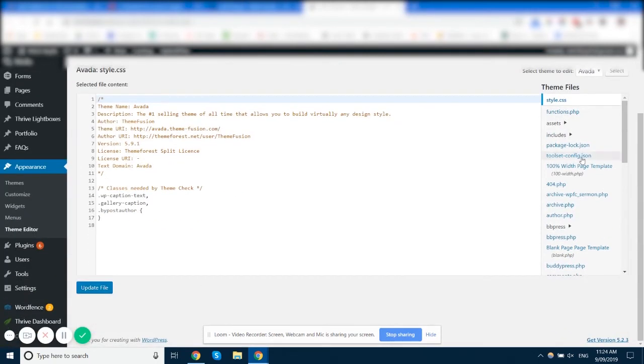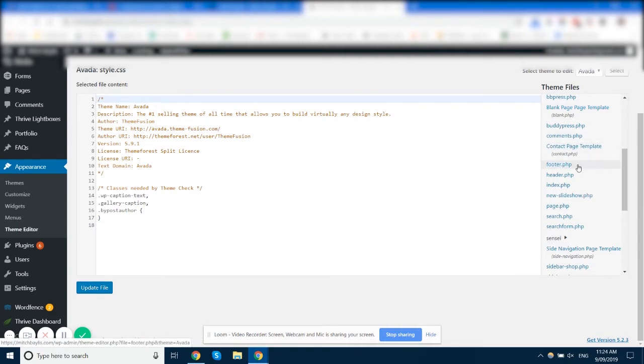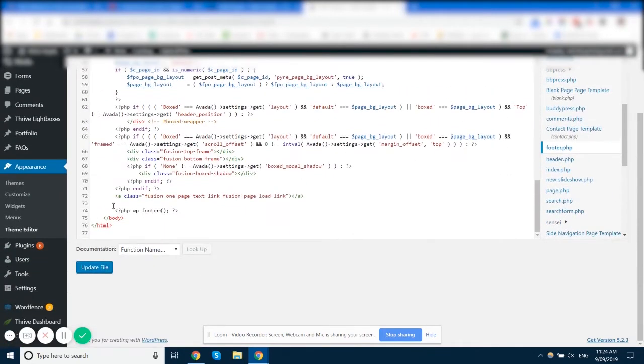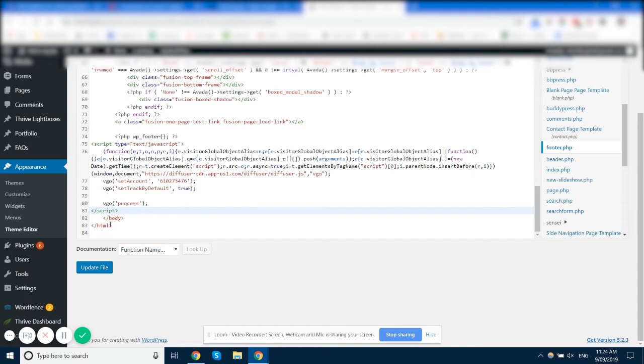If you're using another theme that doesn't have a way to do that and you don't want to install a plugin, then you can go into the theme editor here, find the footer PHP file, because we want to be adding this to the footer, and then in here we'll find the ending body tag, and we just simply add it before the ending body tag. There you go, make sure it's before that tag there.